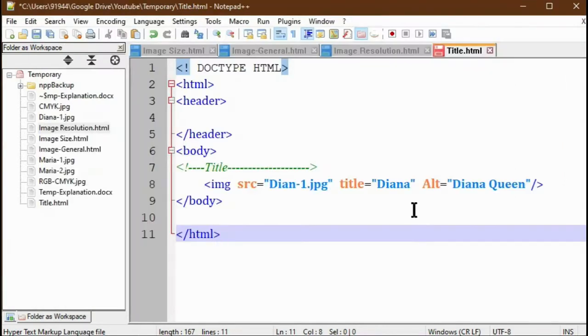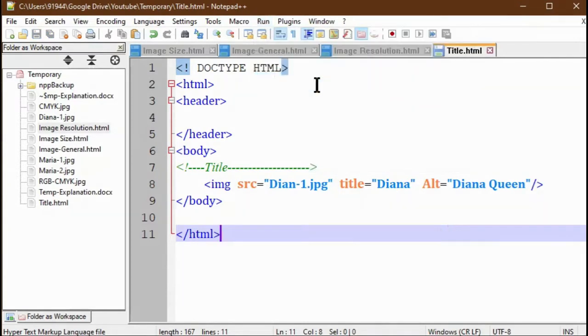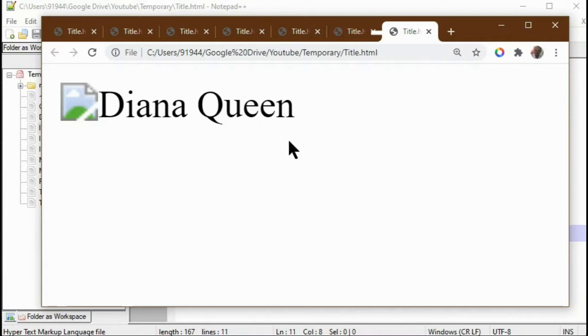Now I have added the alt attribute and given the value as Diana Queen. Then you can run it in the browser. Now we can see it shows only this alternative text value in the browser window. In the same way, if I move my mouse to the image icon, then it shows the title value also, Diana. So the title value will be displayed whether the image is loaded or not loaded.